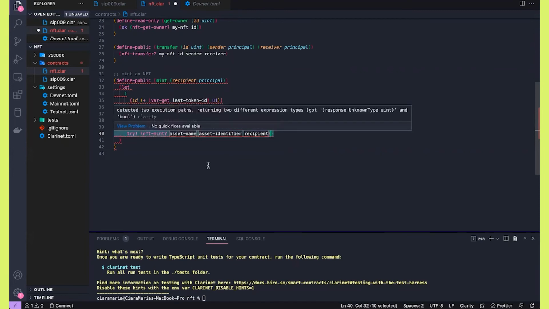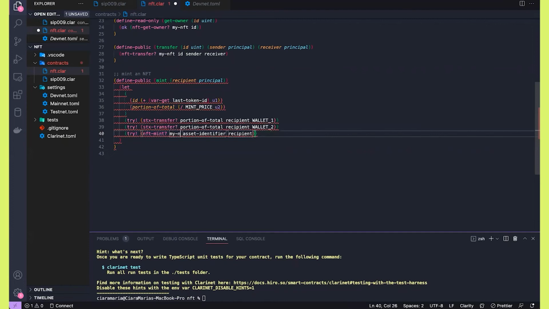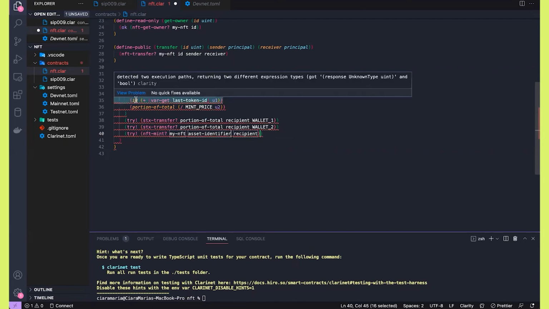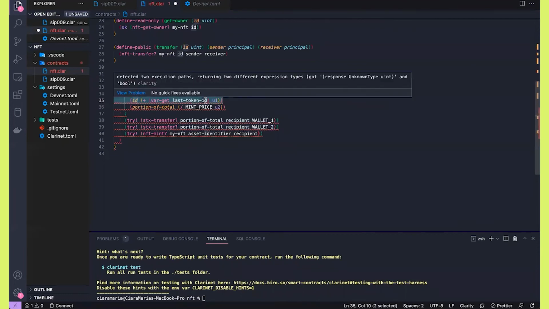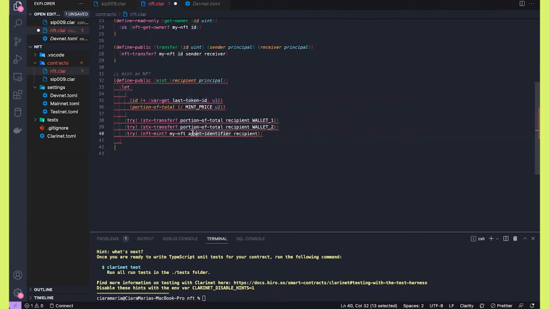So nft-mint takes an asset name, which in our case is my-nft, an asset identifier, which in this case is going to be the ID that we define here, right? So our ID, which is the last token ID + 1. So our asset identifier will be ID. And then our recipient here can actually stay the same because we define it as recipient. So the person that's taking ownership of the NFT.